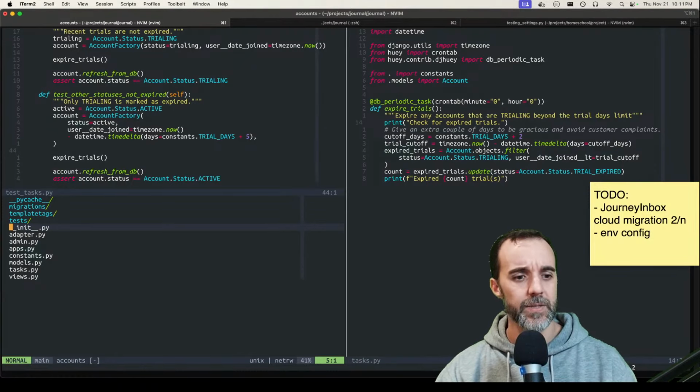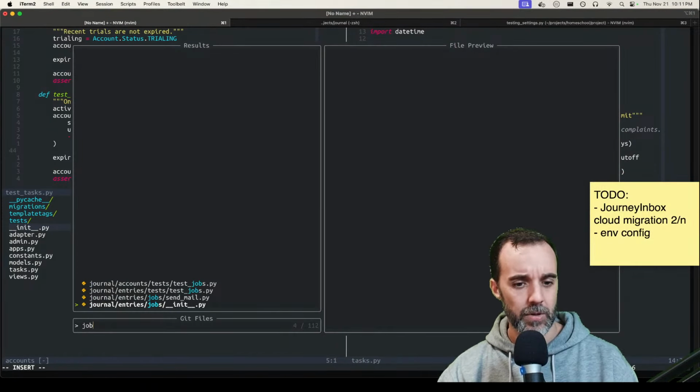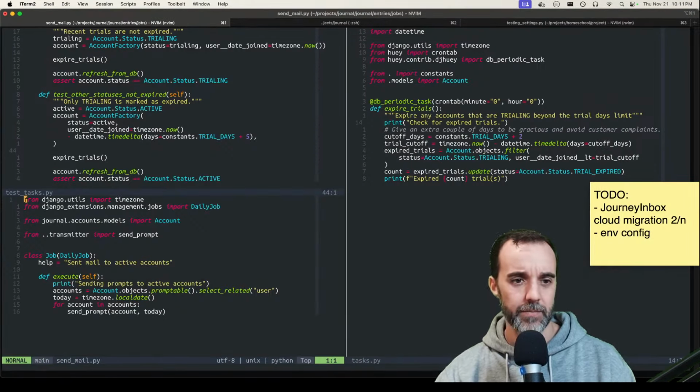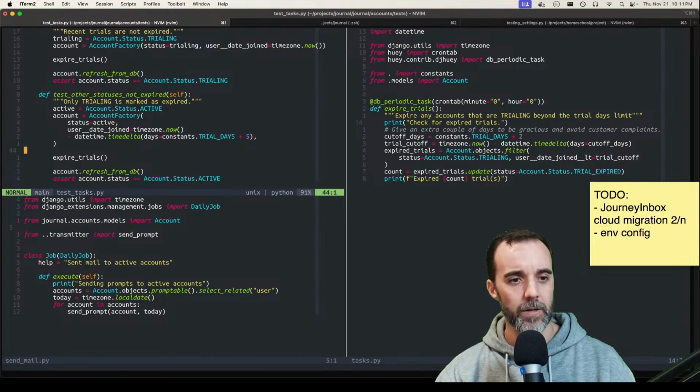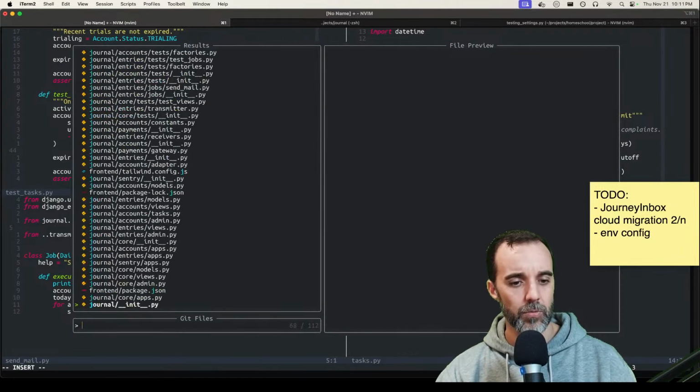Okay, let's move to the other job. So we've got the send mail job. Now, thankfully, we did a bunch of refactoring in this one, so this should be a pretty nice cleanup as well. Let's go.